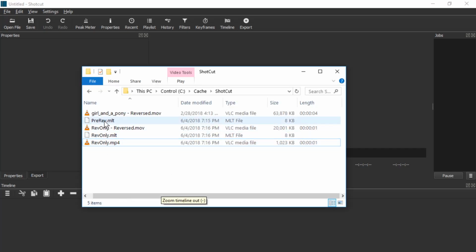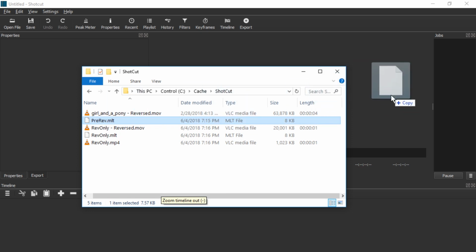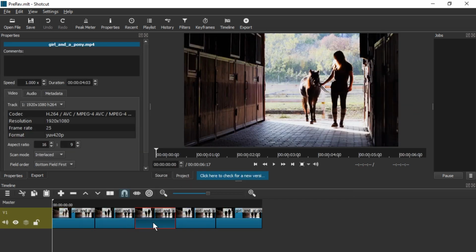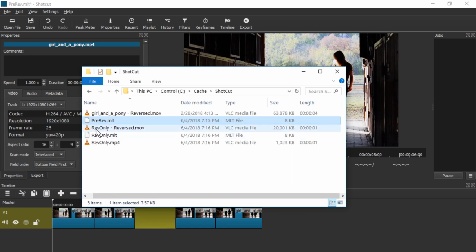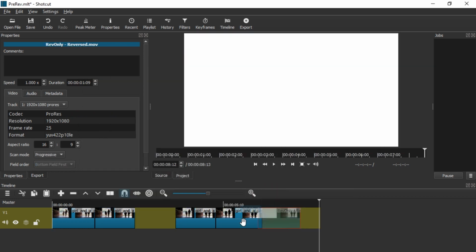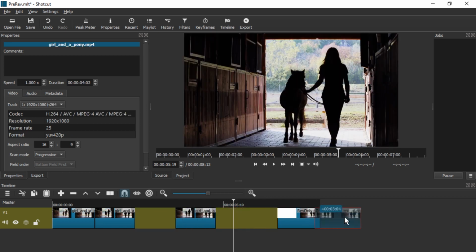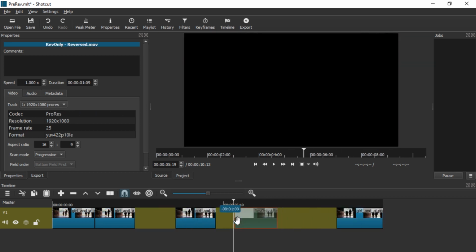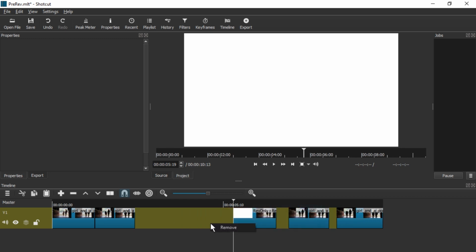And we're going to drag the pre-rev file into the source view to load the project. We're going to delete this by clicking it and then pressing the Delete key on the keyboard. And now we're going to drag in the reversed Rev Only clip in here, drag it to the timeline, drag it over here in the gap. There's a bit more, that's really strange. So let's just rearrange it all.